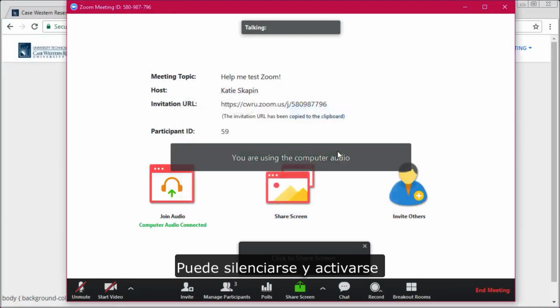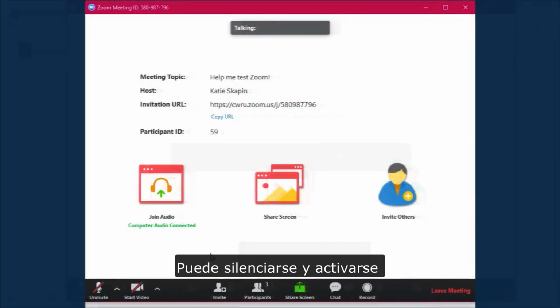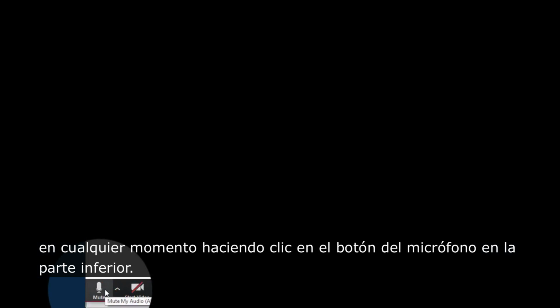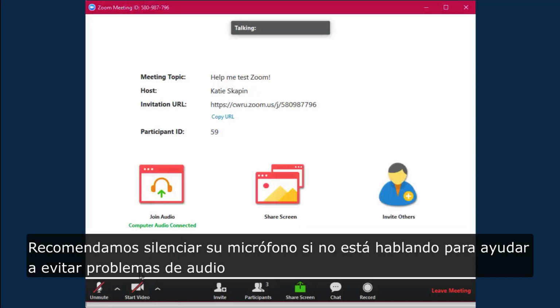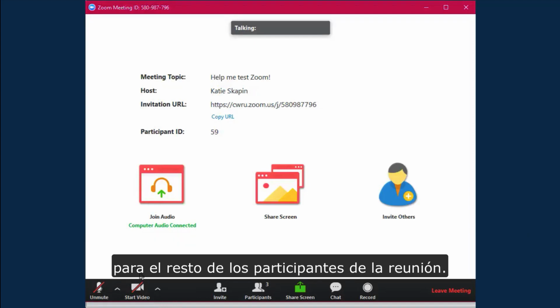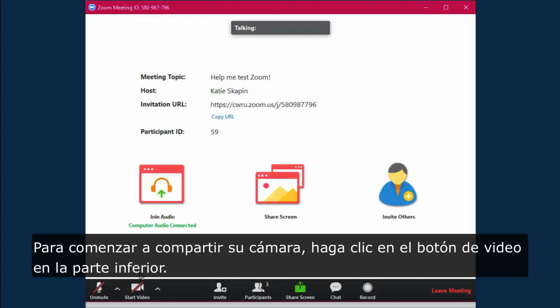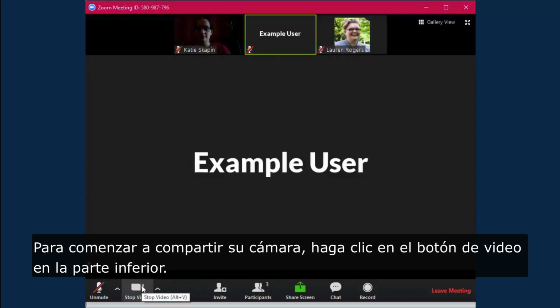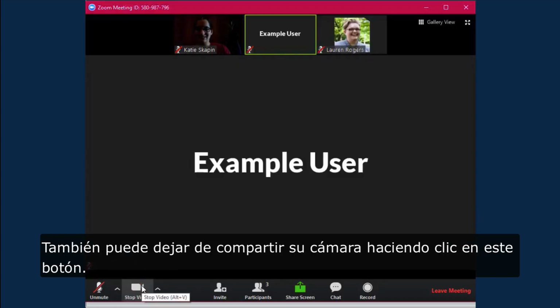Once your audio is connected, you can mute and unmute yourself at any time by clicking on the microphone button at the bottom of the screen. We recommend muting your mic if you're not speaking to help avoid any audio issues for the rest of the meeting participants. To start sharing your camera, click on the video button on the bottom of the screen. You can also stop sharing your camera by clicking on this button.